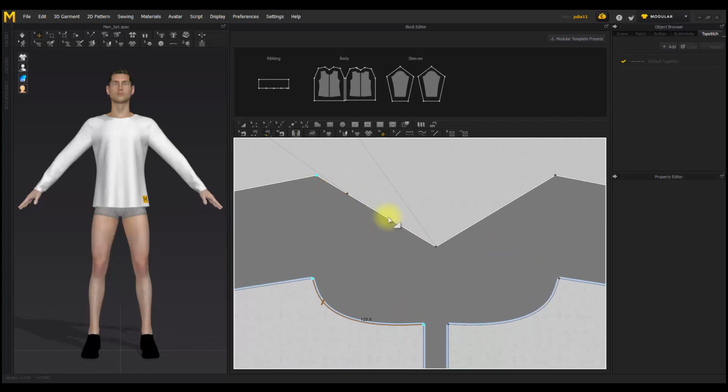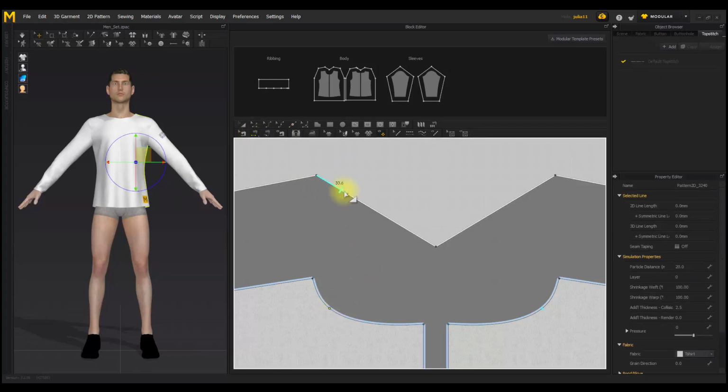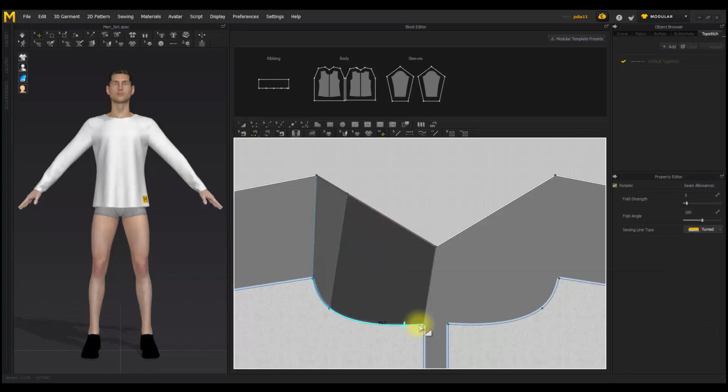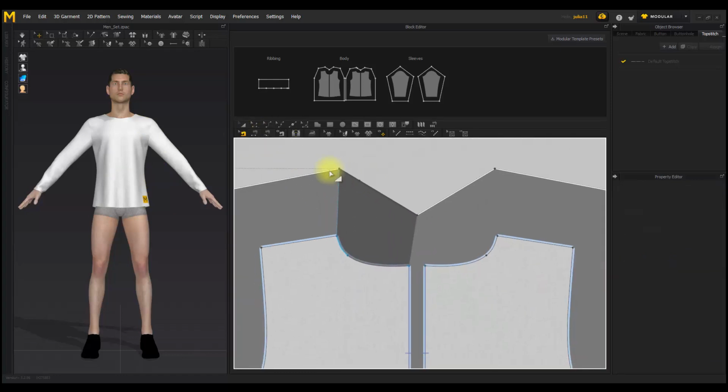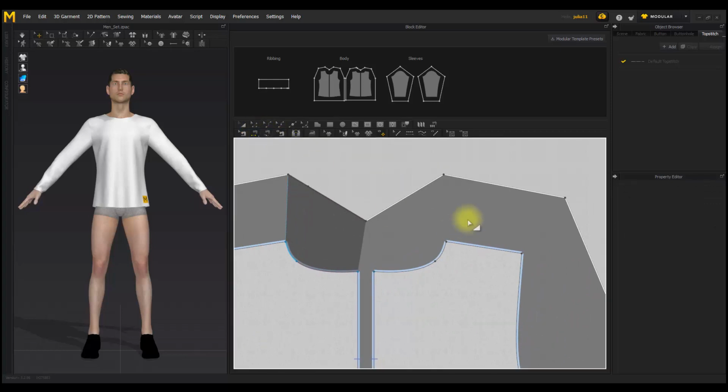Therefore, if the points of the block box are divided in this way, you could split the pattern or sew it by adding points. Let's sew the remaining blocks.